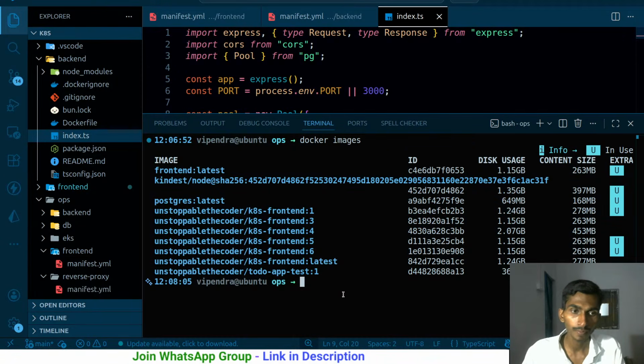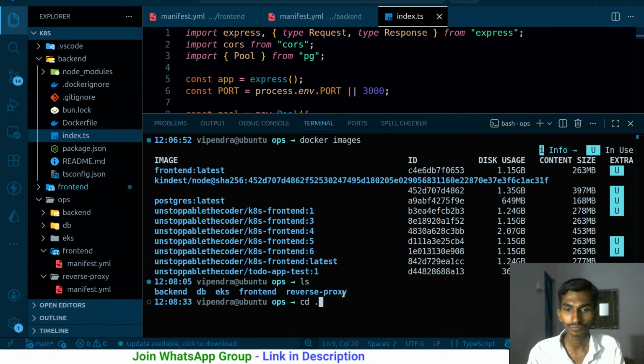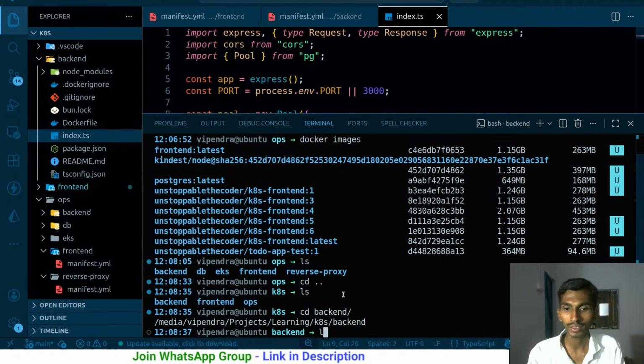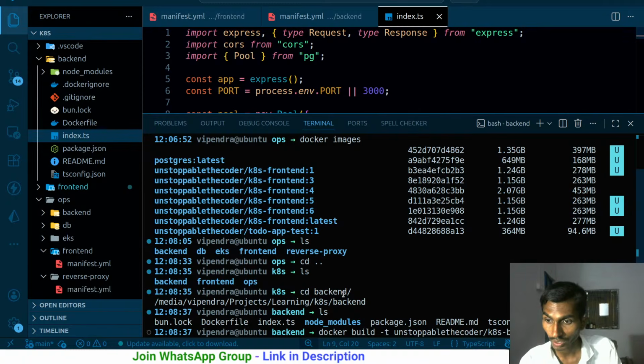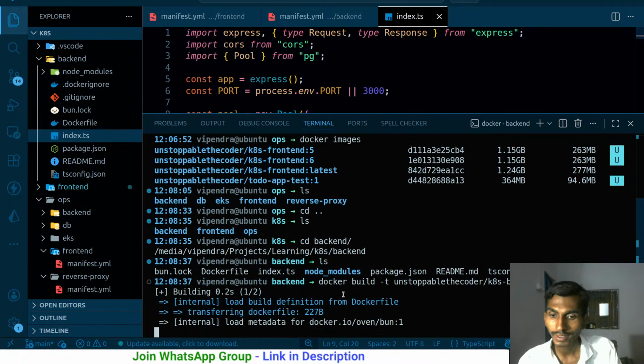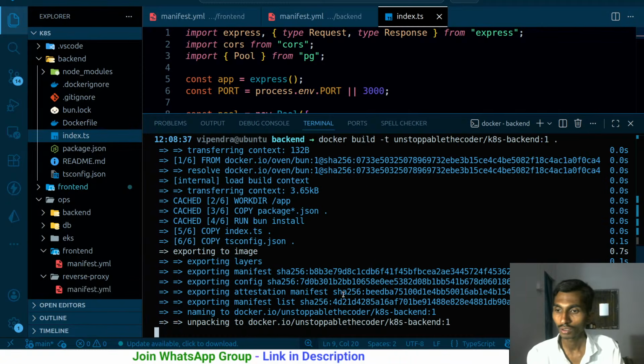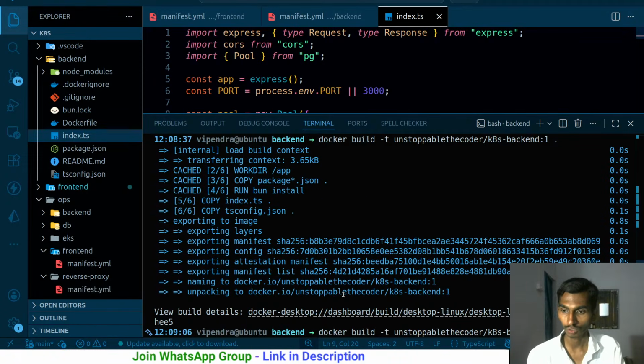For that, let me do one thing: ls, cd, let me go to the backend part, and once I'm inside the backend part, I'm going to build the new image, right? That's right. So docker build, tag is going to be unstoppable coder/kth backend:1. That's the important part over here, from the current directory, and that is it. Let's see. Oh, it's going to be quite quick. That's amazing, that's what I wanted.